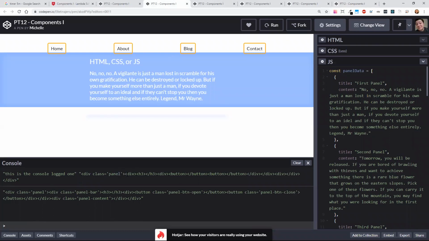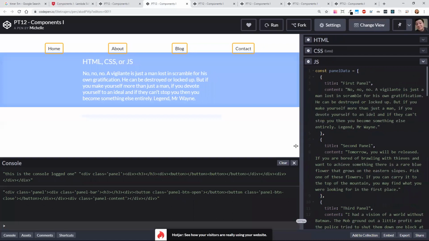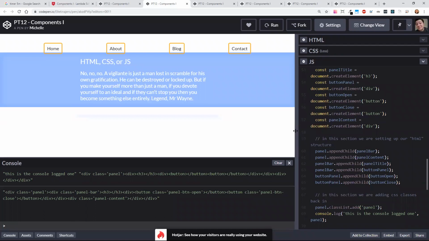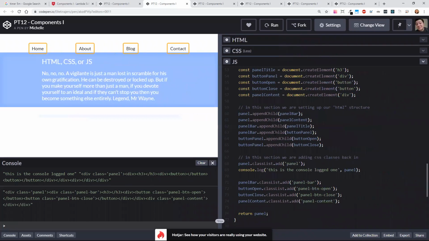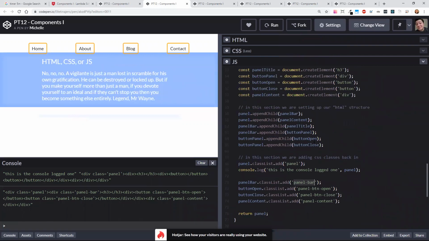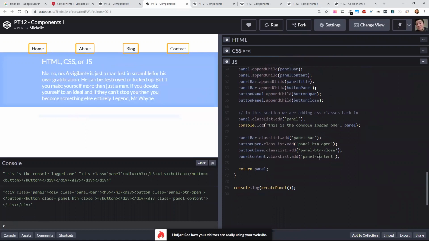Nice. So we've got panel. Let's actually look at the code here. We've got classList.add panel. So that's the one that I've done. Classlist.add panel bar. Button open, button close, button content. Yep, I mean, this looks right to me. As long as there's no typos in here, this should work.